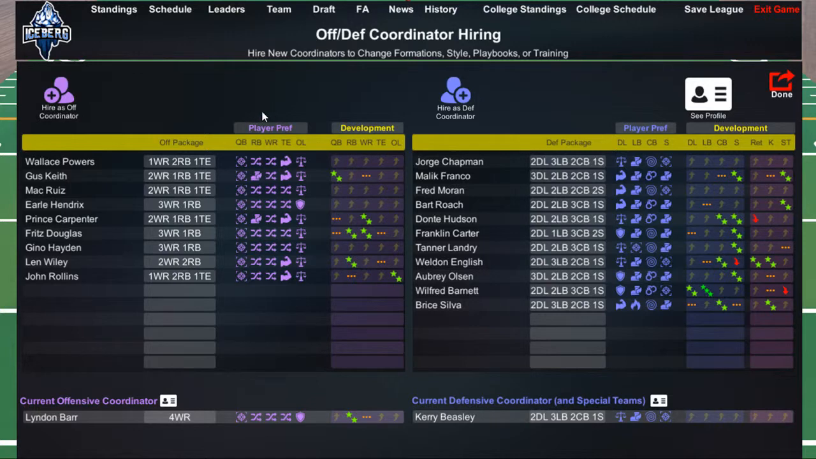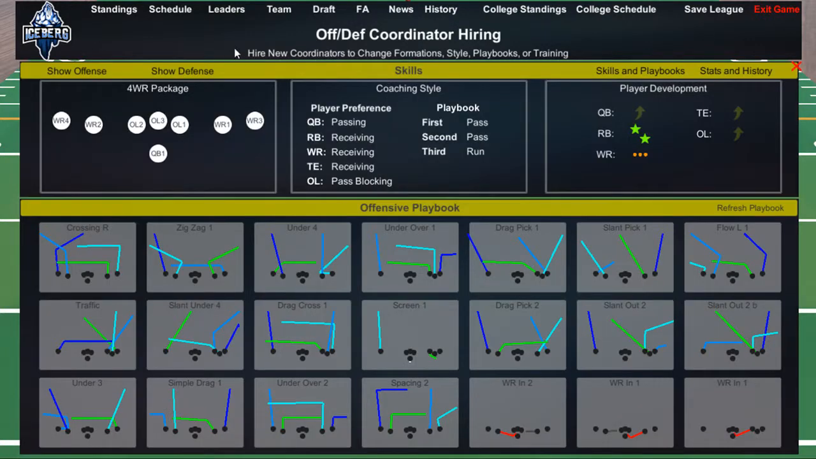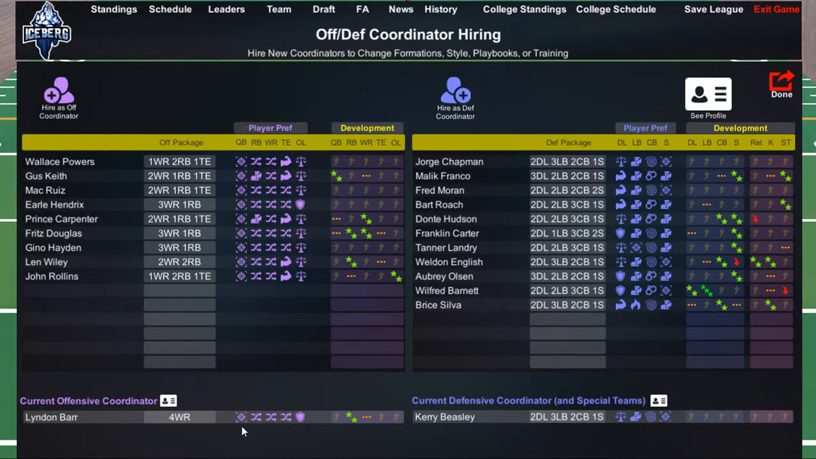This player preference column is just a shorthand for what we looked at in the profile. So quarterback passing, running back, wide receiver, and tight end are all receiving. Offensive line is pass blocking. Looking at this player preference column, you see the same things in icon form. So this little target means passing, these little routes mean receiving, and this shield means pass blocking. Maybe like a shoe with a wing on it means running. The arm, the strength means run blocking, and the balance scales mean balance.